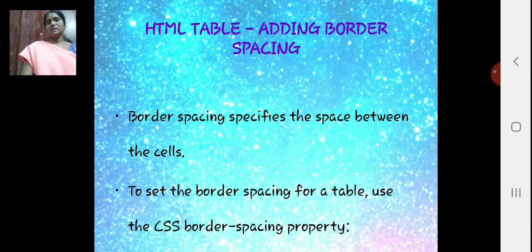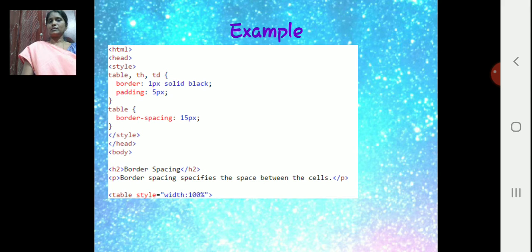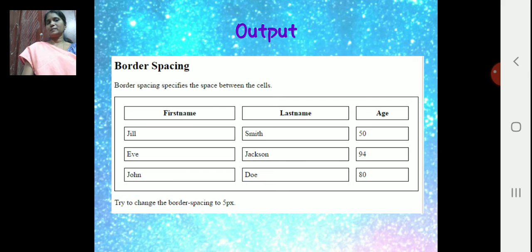We are going to give space between borders. Between cells we are going to give spaces, and that is called border spacing. Space between cells is called border spacing. See this. For cell padding we give 5 pixels, and for border spacing we give 15 pixels. We apply it to the same table that we created in the first example. When we apply the same styling to the same table, it will become like this. So we saw cell padding, and now border spacing.